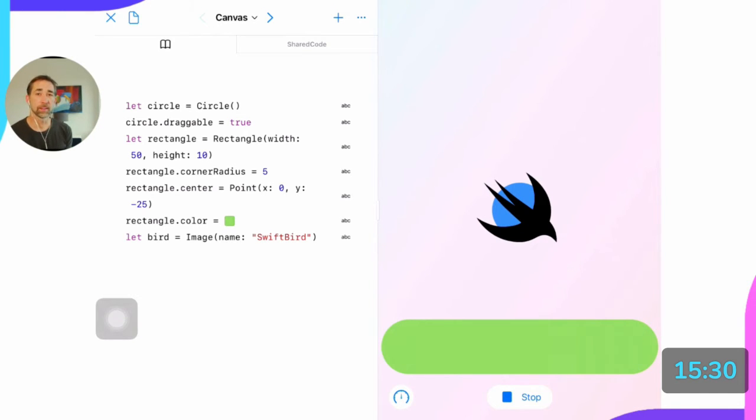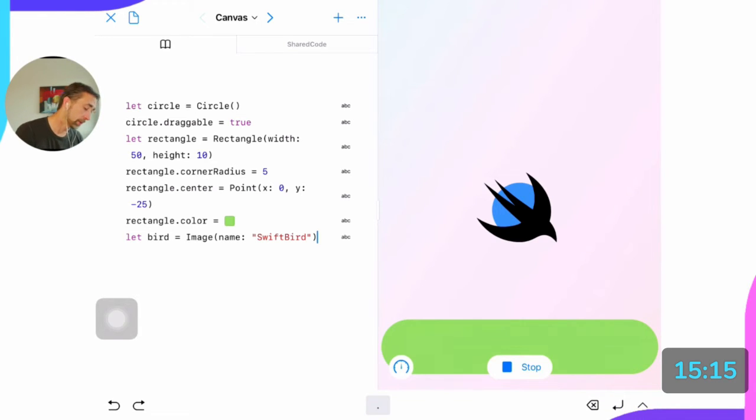Now let's try to make this a little bit more interesting, like a game. This circle has been kind of a problem because it's always stuck underneath our elements whenever we add it. So let's do two things. First, we're going to make the bird draggable. So we'll go down here.